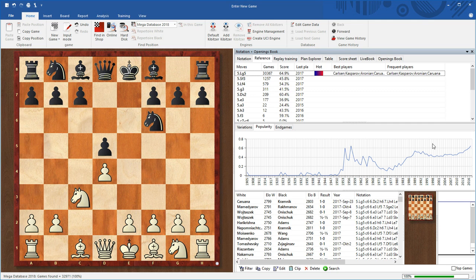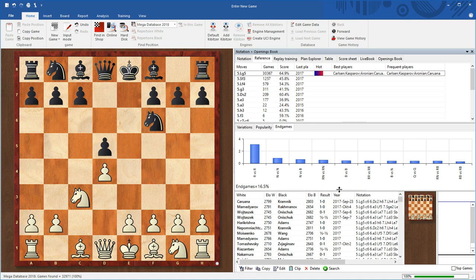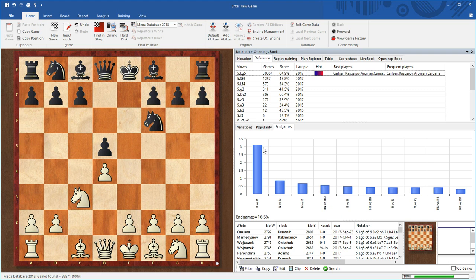Also, there's one more thing I'd like to show you about this: what's the likelihood, what's the probability of a certain opening variation to end in an endgame, and if yes, in which endgame type. To find this out, you click on endgames, and you see, to be expected, that the majority of endgames are rook endings, rook versus rook, and any number of pawns. And also you can see that our current position has a probability of 16.5% to lead to an endgame.